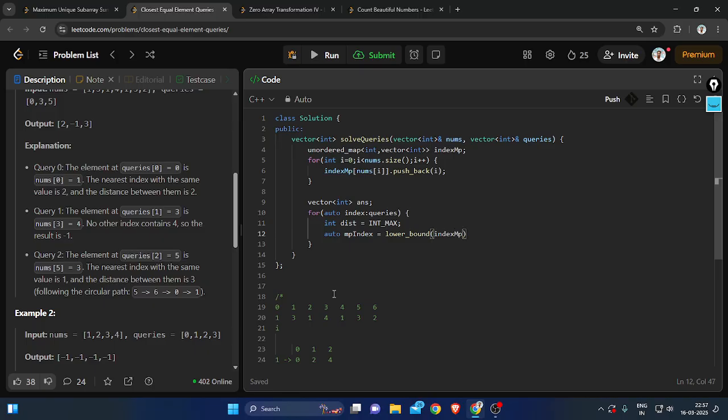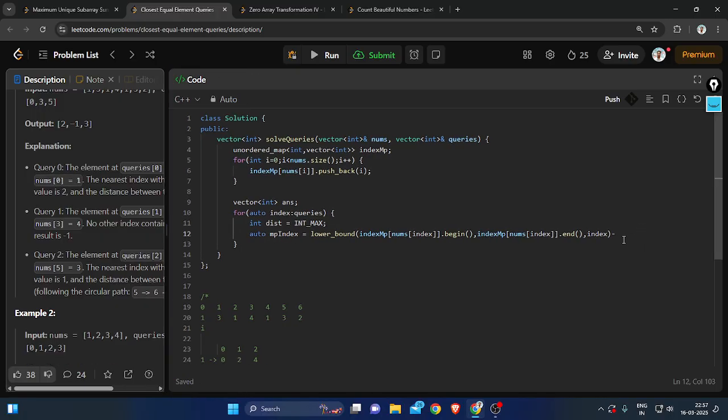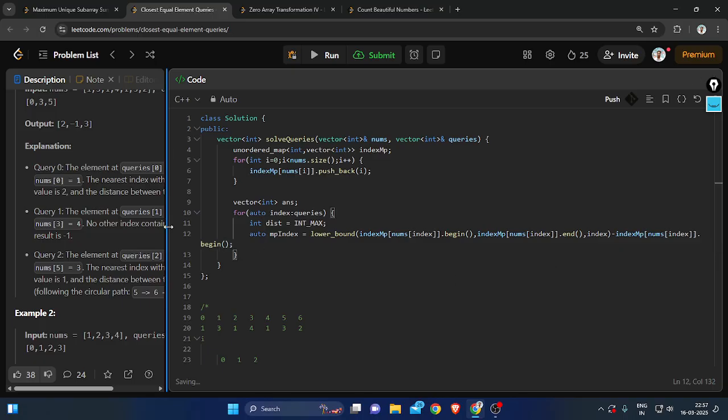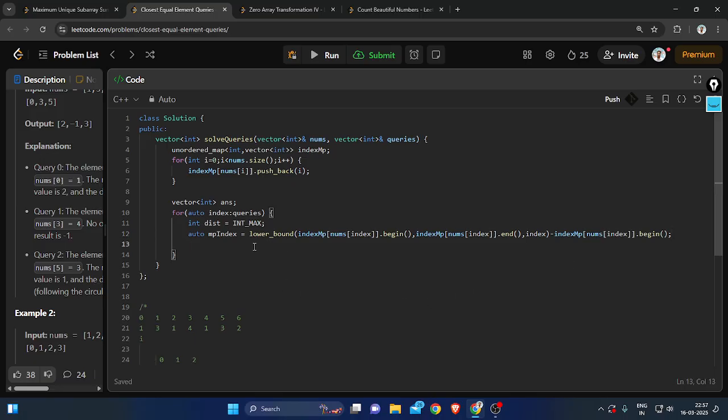So it's not going to give us any edge case scenarios. This will be a dot begin, similarly a dot end, and lastly I'm searching for the index, and since I want the index, not the iterator, let's subtract it with this, and this will give us the position of the index in the vector of indexes.